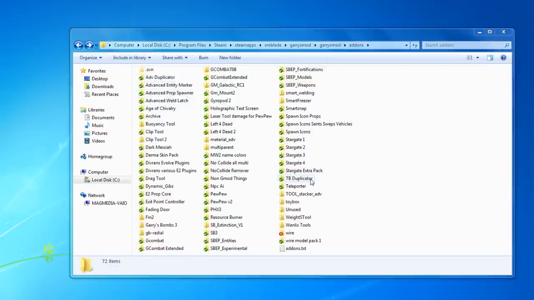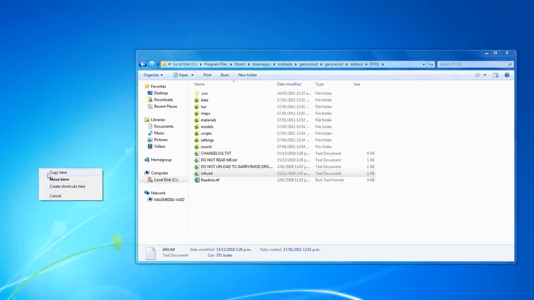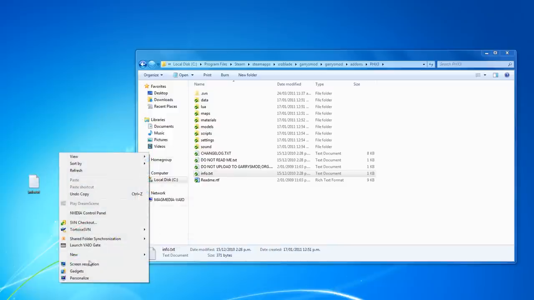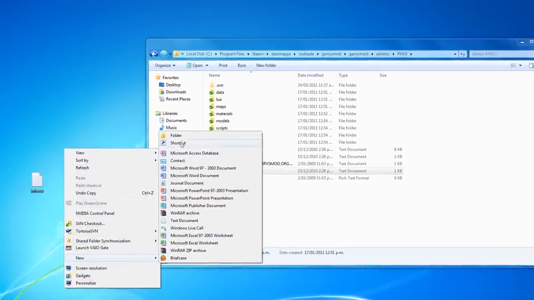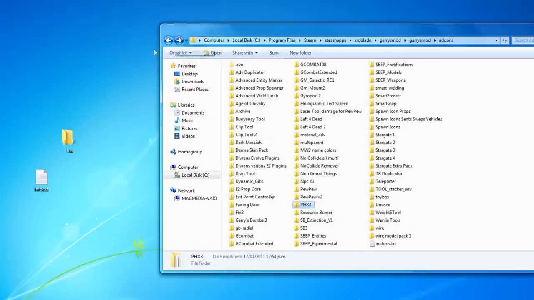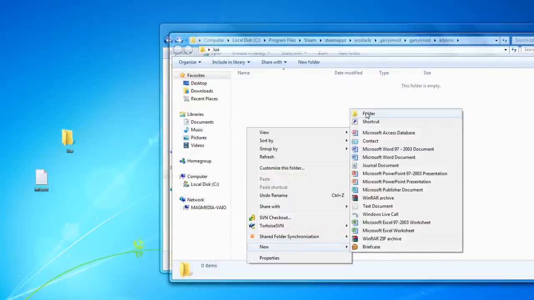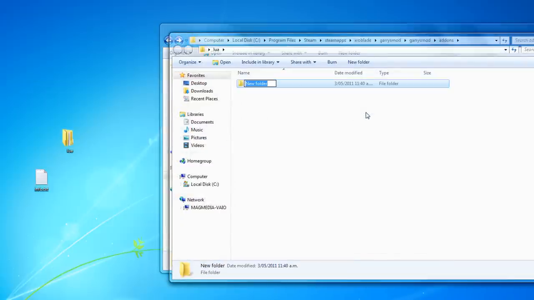Right, so what I'm going to do is steal the info text from PHX3. You can steal it from any other add-on, but I'm just going to take it from here, copy to the desktop, and now we're going to create a new folder. We're going to rename it LUA. Open that up, and inside we're going to make a new folder and call it Auto Run.